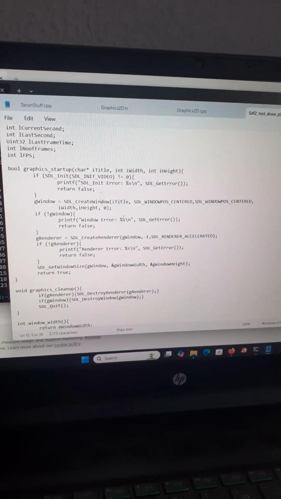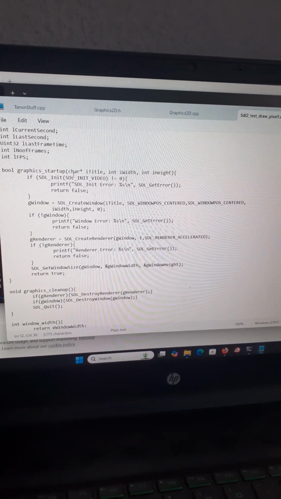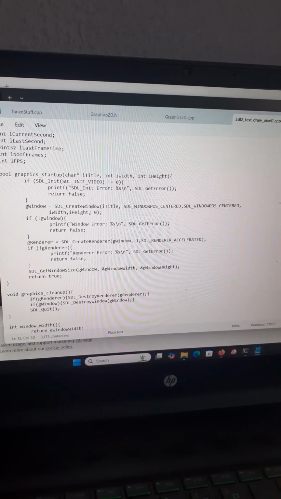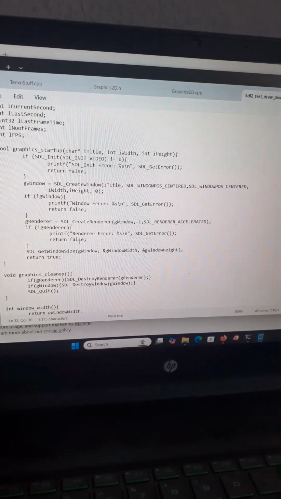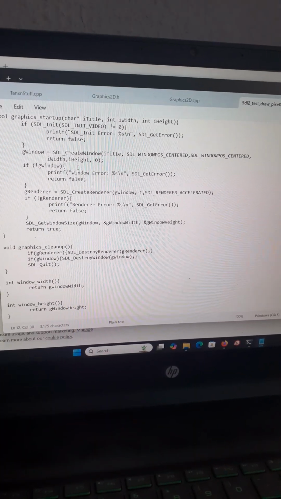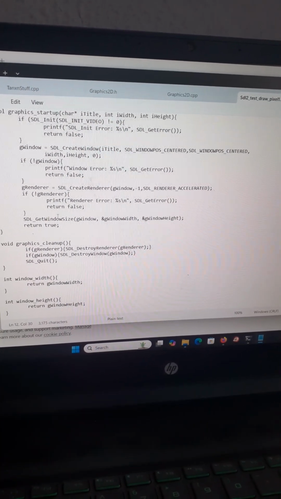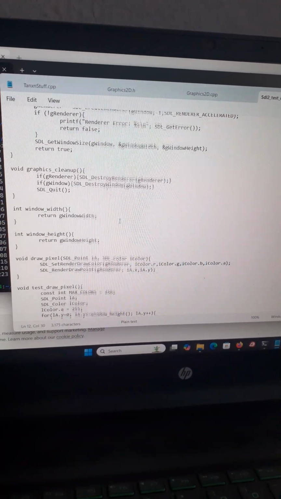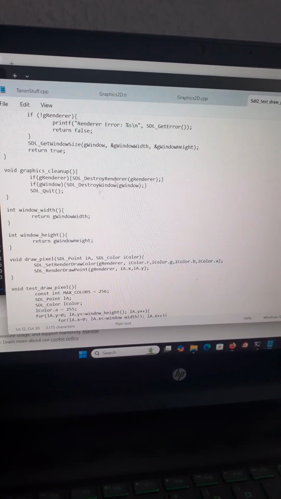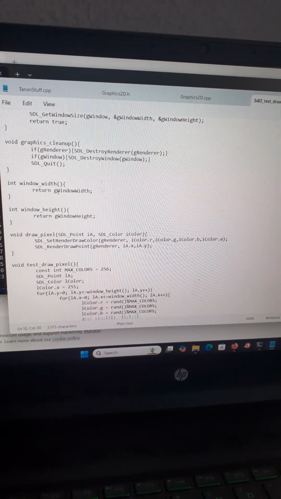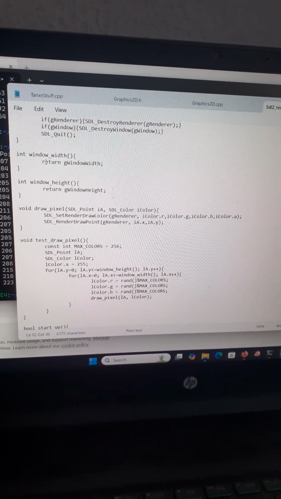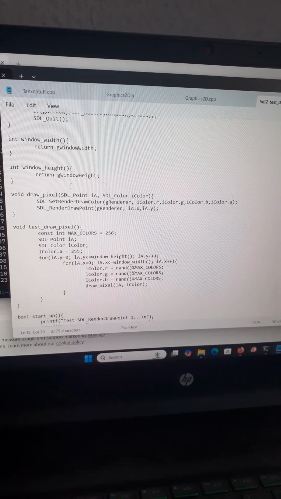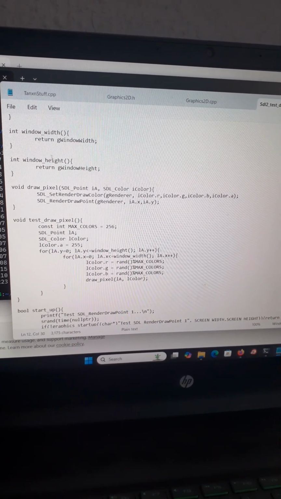Graphics. This is SDL startup. You give it a title. It just be char star with height. The normal SDL startup, create window, create renderer, and get the window size, which I store. Graphic cleanup, you need to clean up the rendering window and quit. I put 2 new routines in here at the moment, window width and window height. These are what I used. I might be able to eliminate these actually.